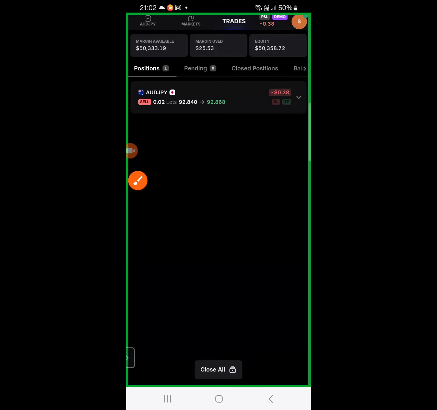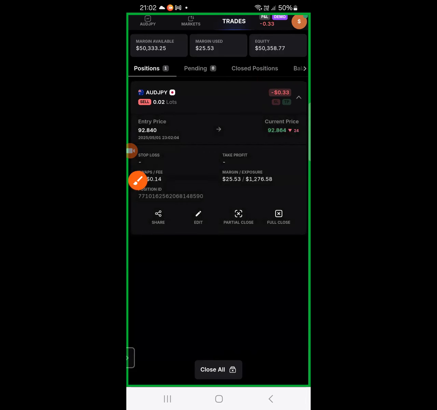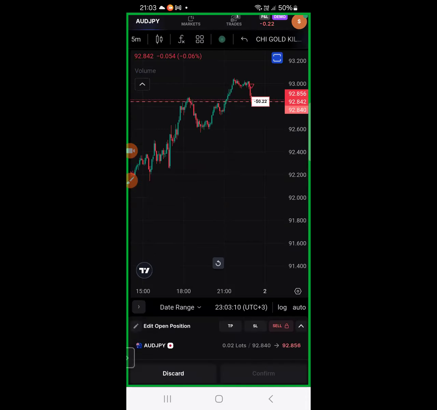All right, so now let's go. See this place? You can see a button down. You tap it. You want to set the parameter, take profit. So you can see edit, partial close, those things you used to see on the desktop, on the window. So I tap on edit.